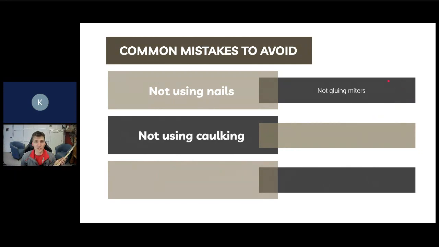Not using caulking is another one. If you just think, oh, the paint will fill in the gaps, it's not really going to. It's going to look like somebody painted over the gaps on your wall, and there's still going to be gaps. So you definitely want to use caulking. It takes a little bit at a time, but that's definitely worth it to give you a nice final finished product. Not sanding the wall is the other one.